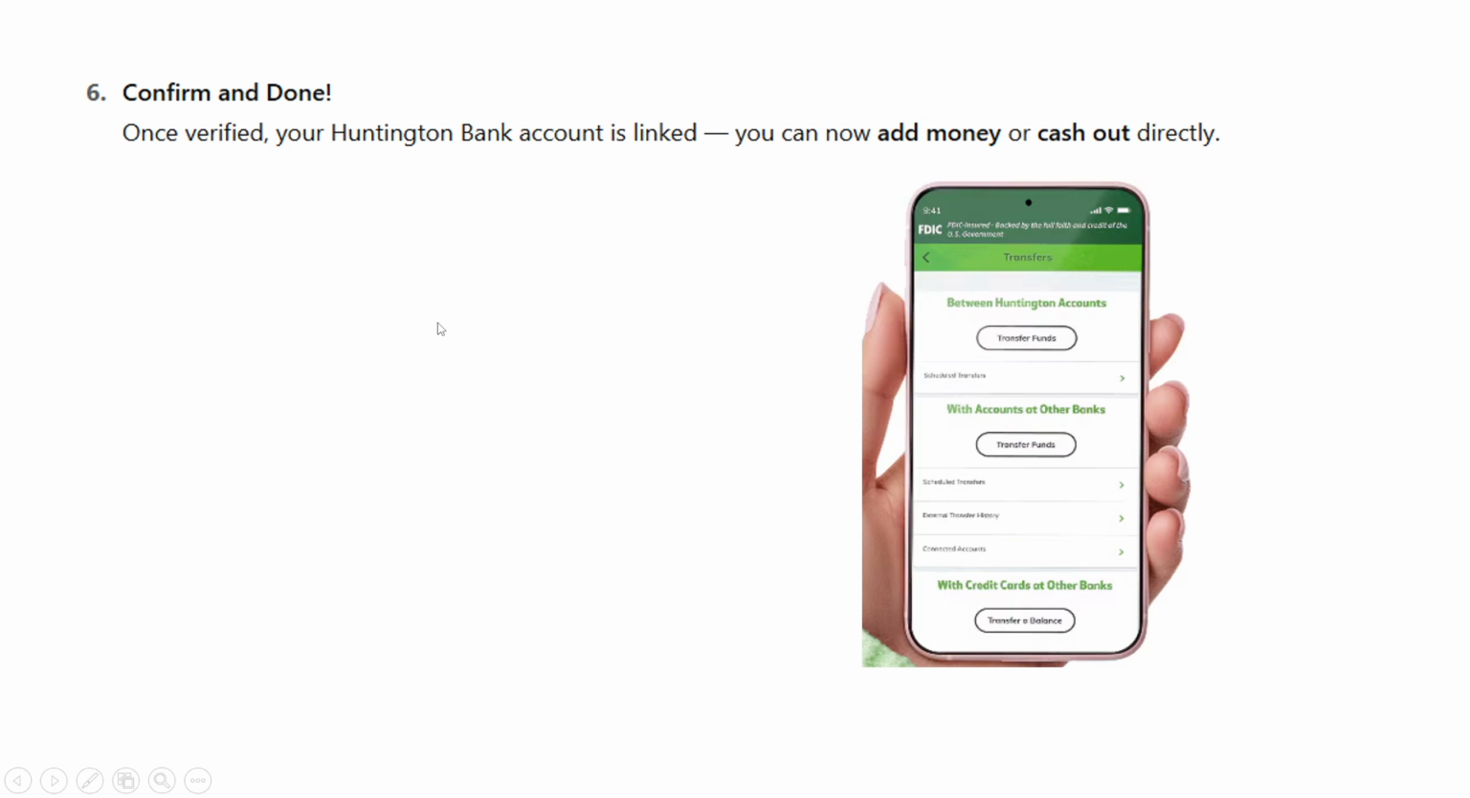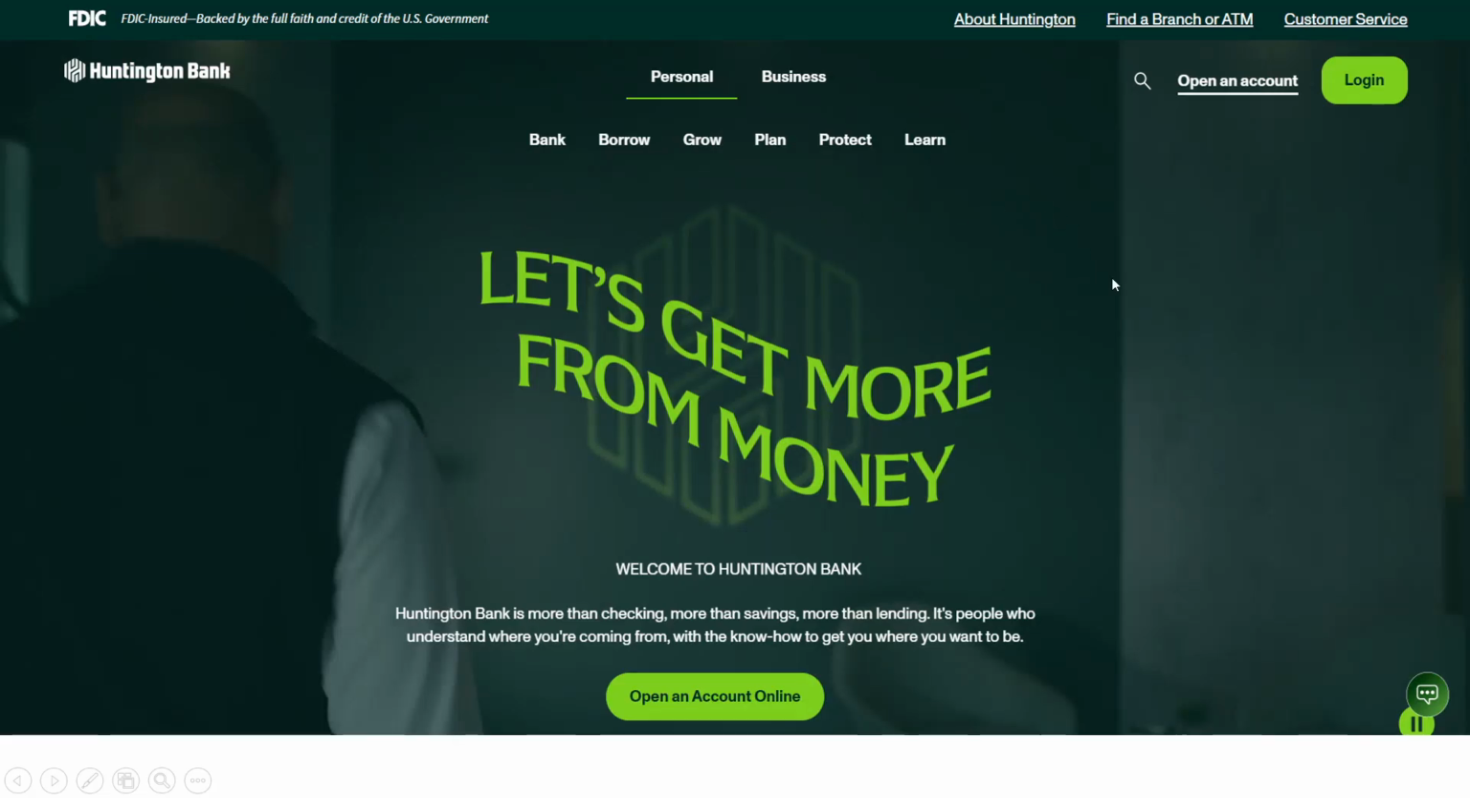That's it. You opened Cash App, navigated to your linked accounts, chose Link Bank, searched and selected Huntington Bank, signed in securely, verified with two-factor authentication, and confirmed the connection. You're ready to move money with confidence.